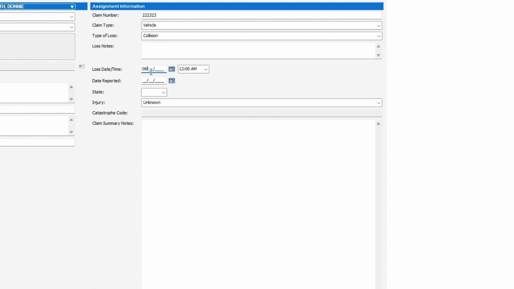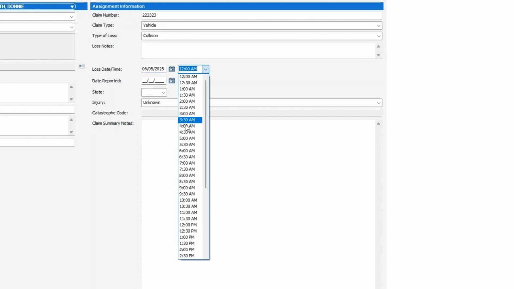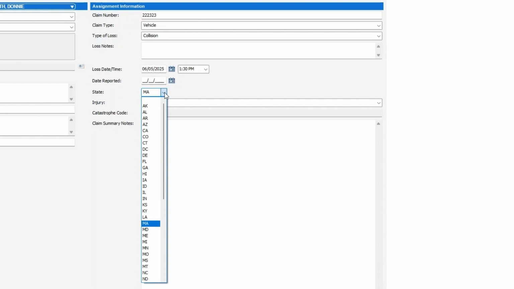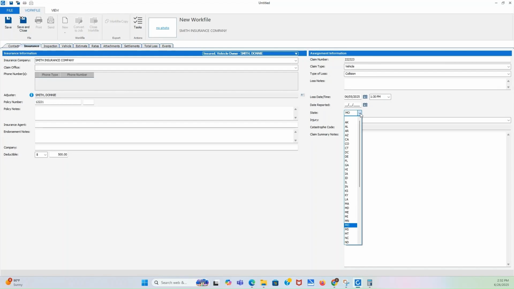So select which one of those it is, and then the date of loss. That's always important to have in there. And if you know the time, you can put that as well. Sometimes as the estimator, you may not have that information. Date reported, if you know that, whenever they report it.